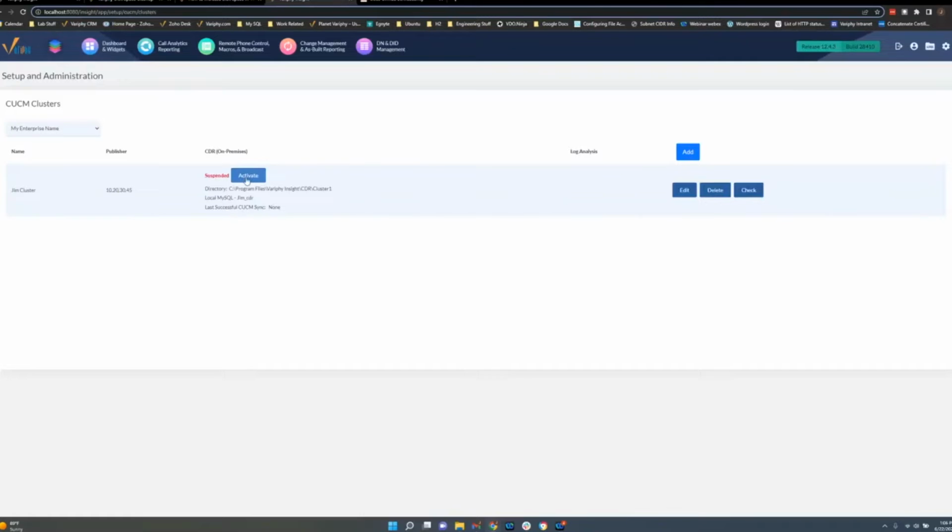So what you could do is try and activate it. It could have been just a blip. Reactivating that cluster will bring it back to enabled and start processing the data. Great, then you're done and you can move on with your day. If these are enabled and your cluster is enabled, that looks good.